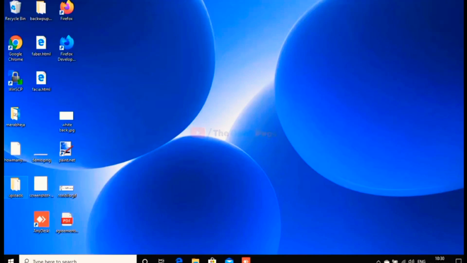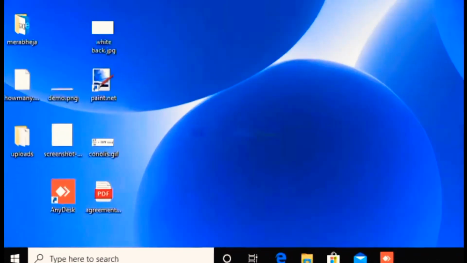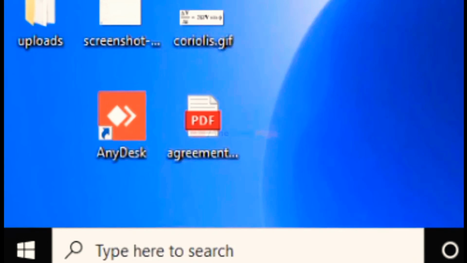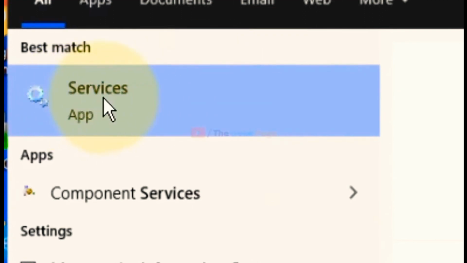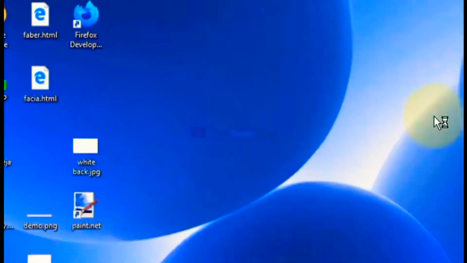So in this video I'm going to fix Wi-Fi option is missing in Windows 10 settings. So let's try to fix it. First of all, just go to the search box and search services. Now click on services to open it.